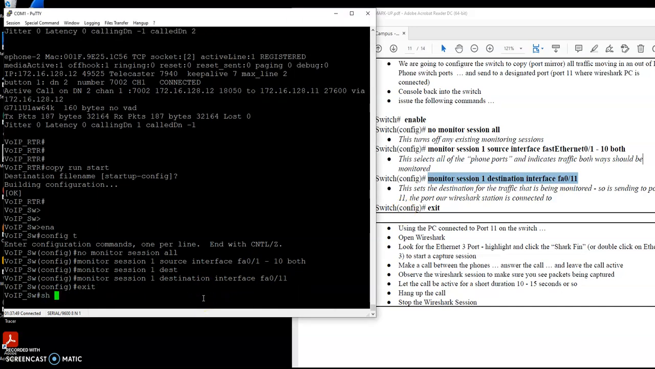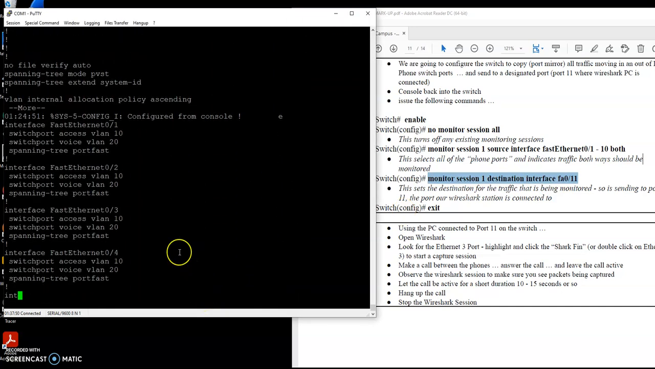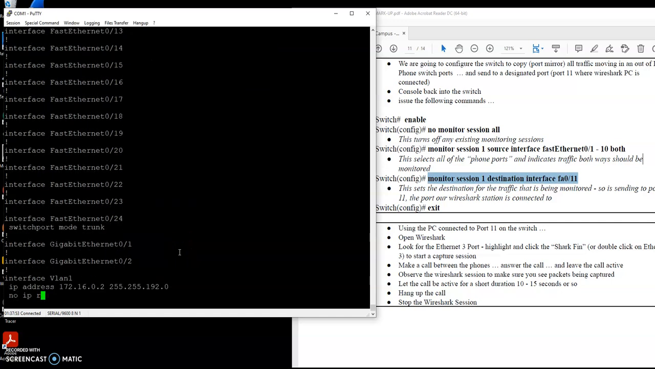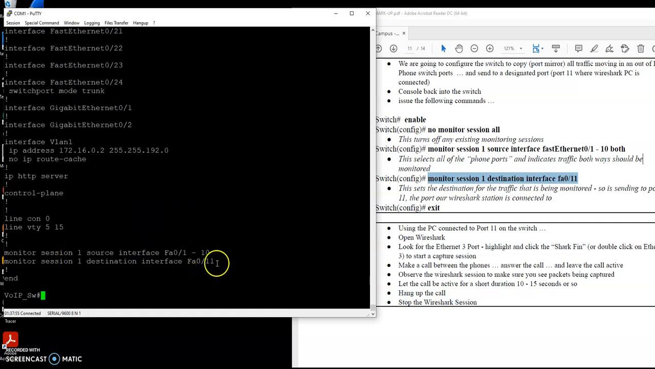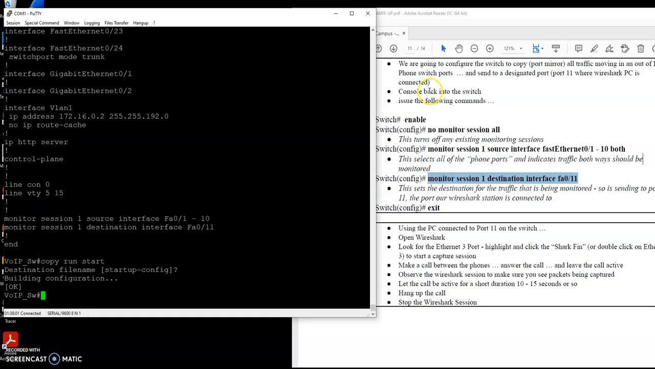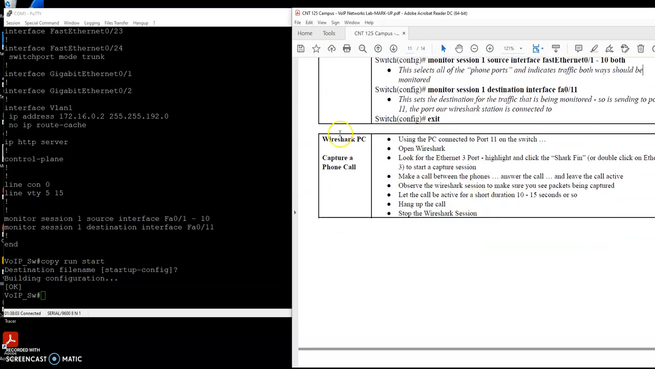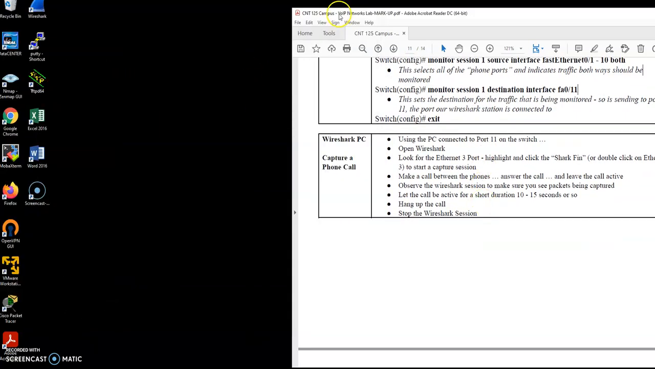And if I do an exit and show run on my switch, I'll see this. This actually shows up down at the bottom. Now here at the very bottom is my monitor. Here's my port mirroring. So I will do a copy run start on this guy. Now I'm going to minimize this.